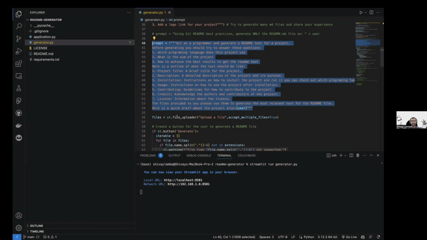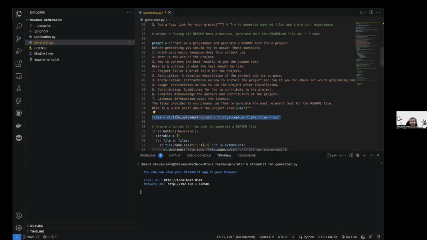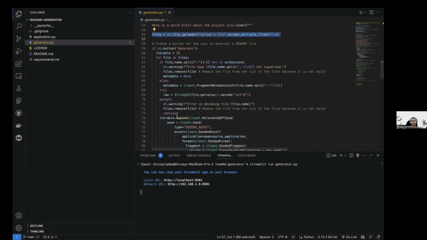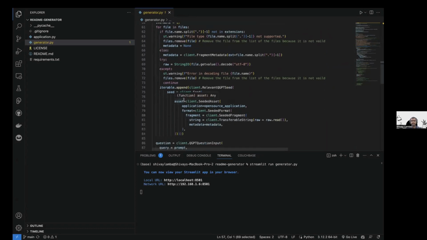And then the files is for uploading the files. And the great thing that we are also adding over here is, in this case, we are using something known as a relevance QGPT seed. So this endpoint allows you to add relevance to your prompt, right?